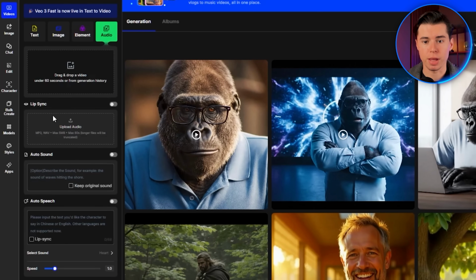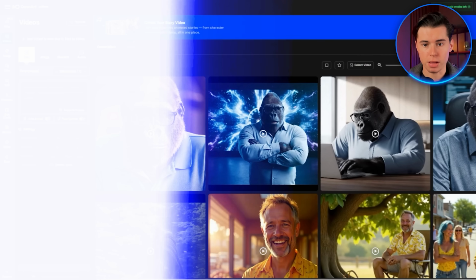And Audio is where things get interesting. This allows you to input your own voice into the video, which we'll explore later. Let's start with text to video.